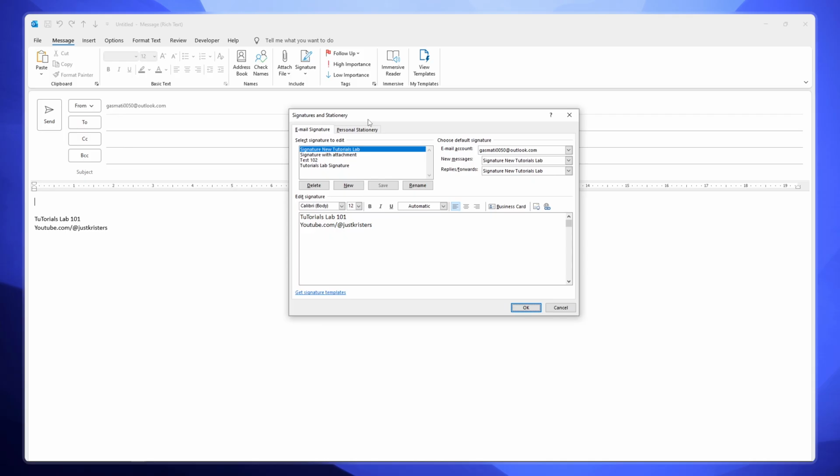In the signature creation window, you'll see a New button. Click on it to create a fresh signature. A small window labeled New Signature will pop up, prompting you to enter a name for this signature. This name is just for your reference, so you can identify different signatures if you create multiple ones. Type in a name that makes sense to you, like work signature or professional, then click OK to proceed.